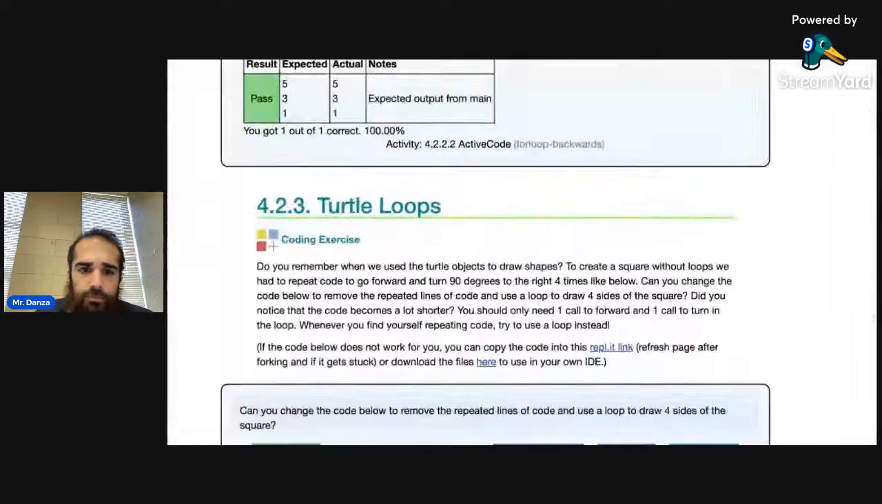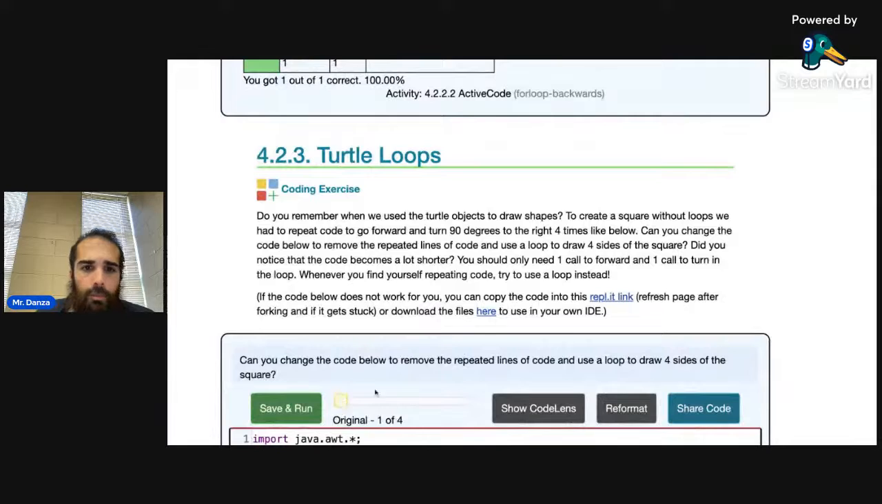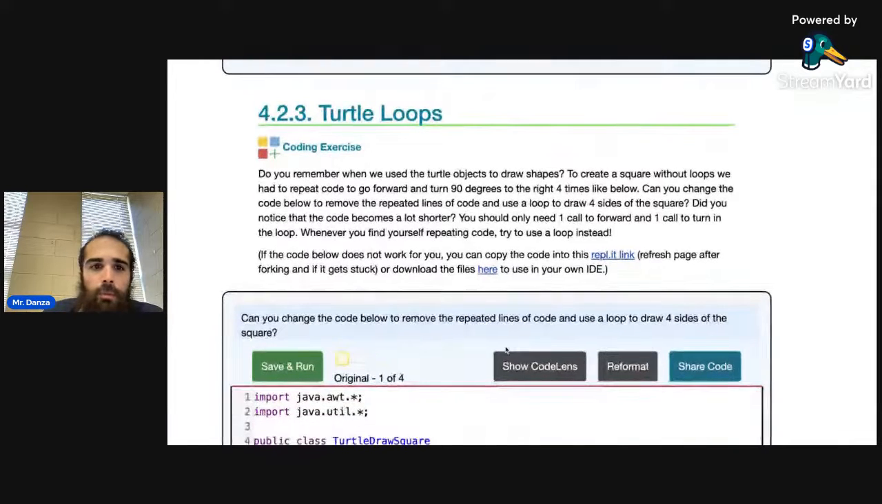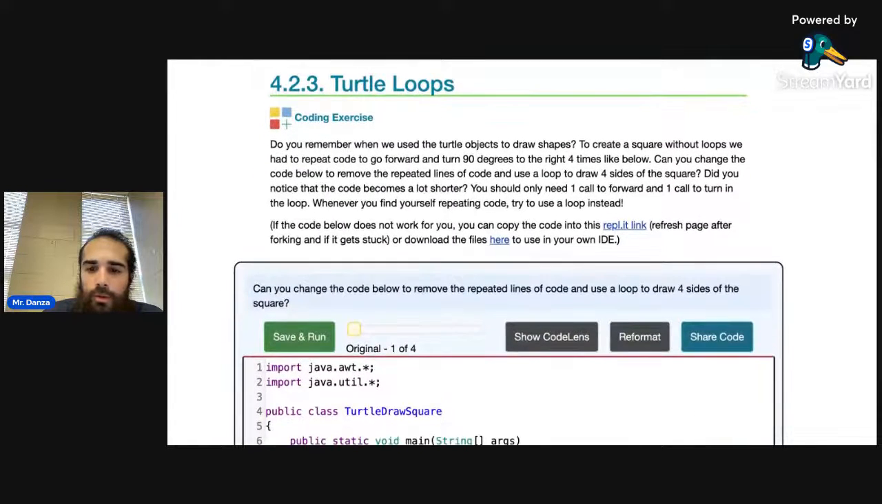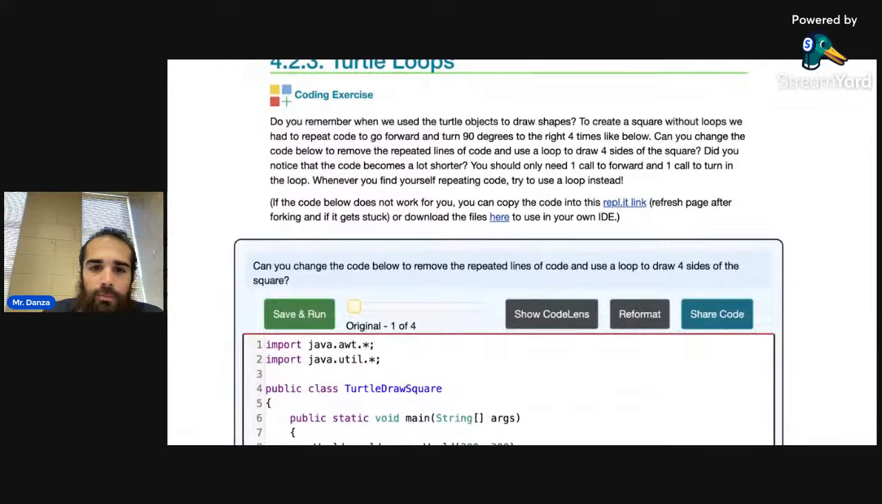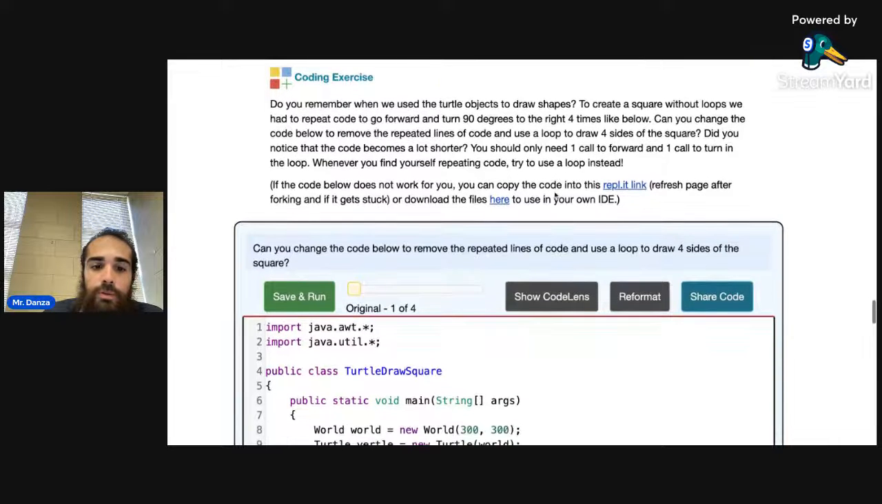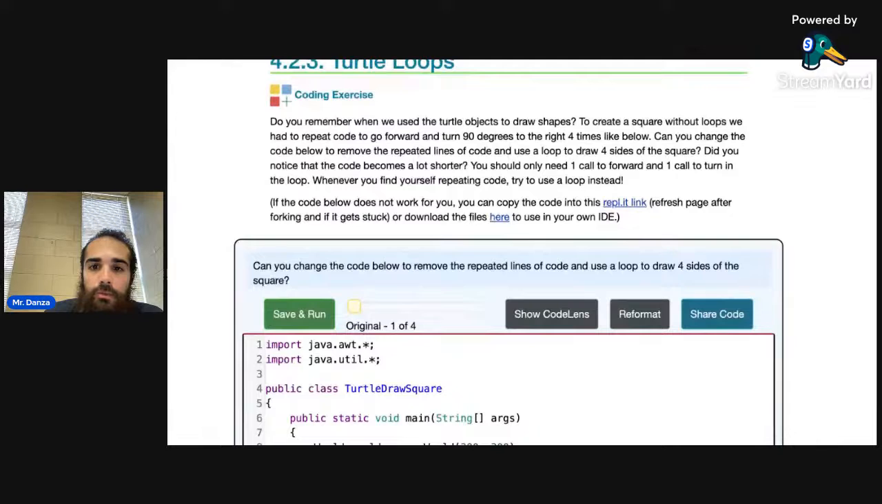All right, back to using turtles. I remember someone said, wouldn't it be easier if we just looped it? Yeah, it would be a lot easier, right? Now we're to loops. Now we can loop it. It says, do you remember when we used the turtle objects to draw shapes? We drew a bunch of shapes.